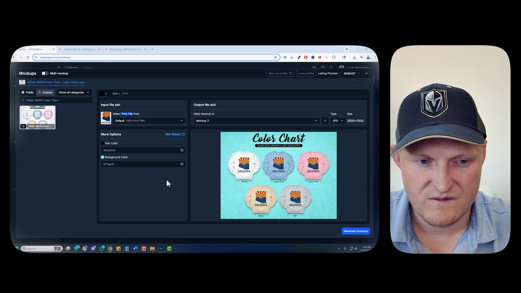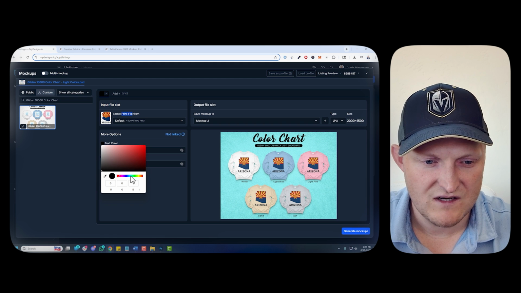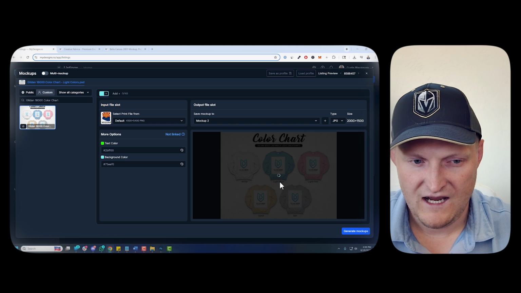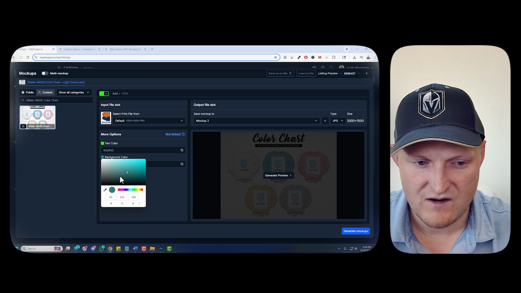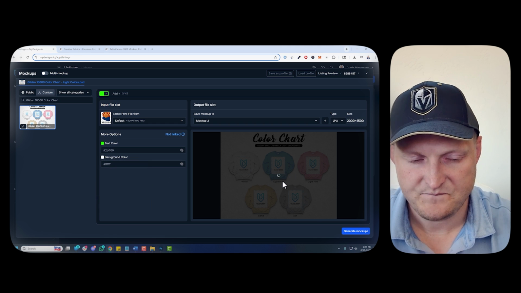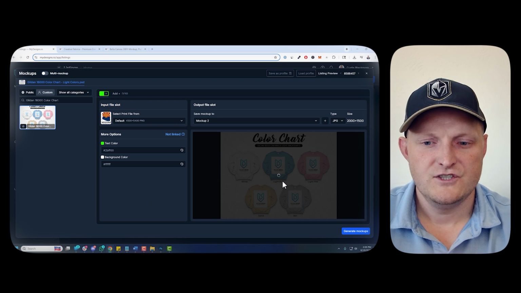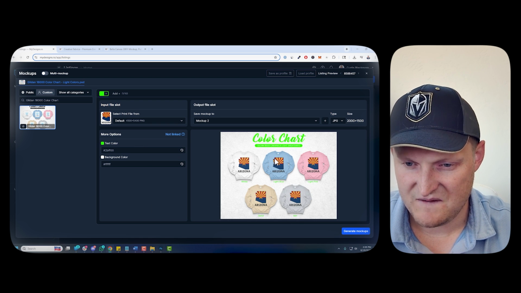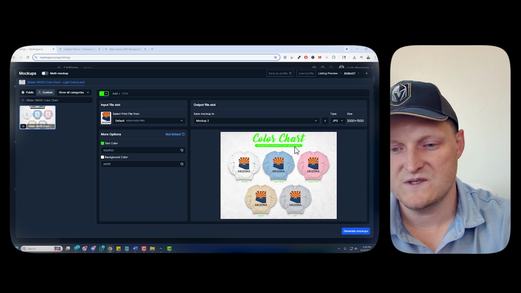Got our design on all of these. Now text color, just to give you an example, let's go something really bright. And maybe actually I'll change the background to black or white and we'll try that. Generate another preview. Shouldn't take too long and that way you can just see the different options. You see that working there. So that's how you can set up those color chart mockups.